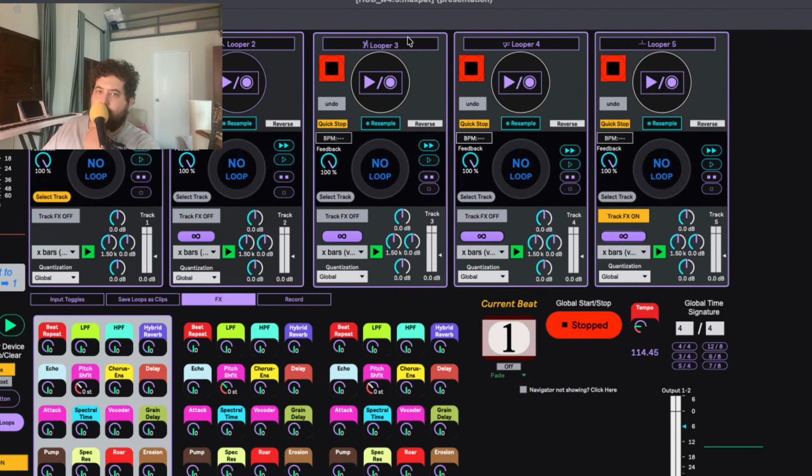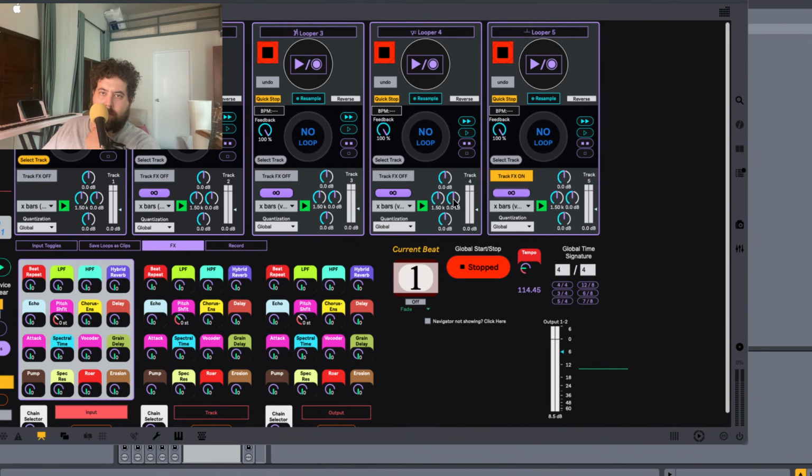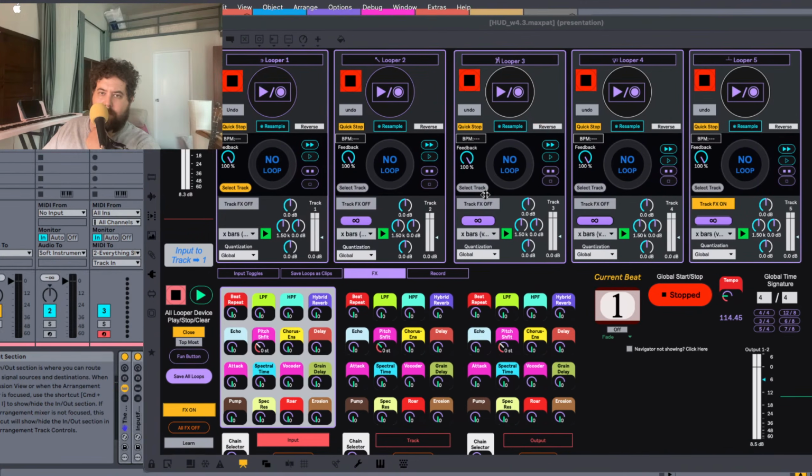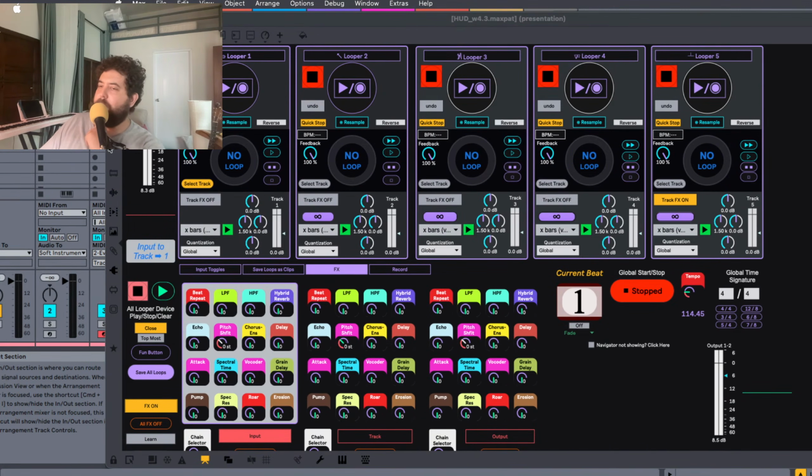Okay, so dude, it's so big. Oops. Okay, so this is the main looper area. Here's what needs to happen, basically.